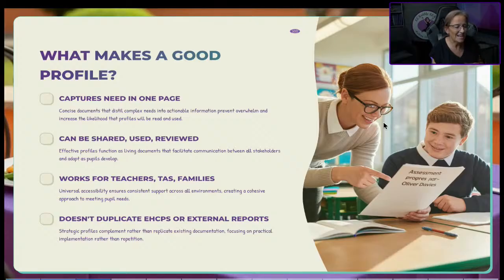So passports have to be reviewed. They have to be shared. They can't just be something that sit in our Google Drive in a nice tidy folder, or if you've printed them out in a nice lever arch sitting on your shelf. They've got to be used. They've got to be something that we share with everybody, and that everybody who has access to it is using it.